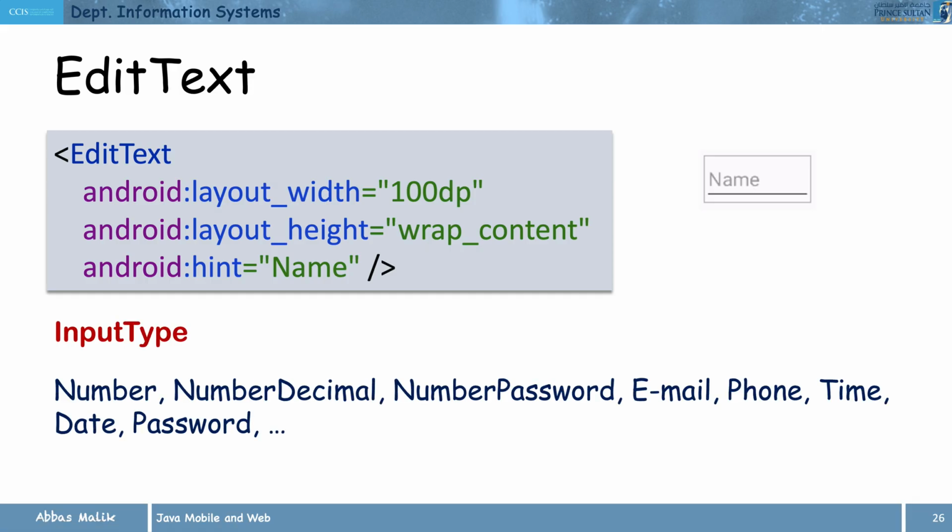Then we have the input type. We have number, decimal number, password, email, phone, time, date. Actually, if we change the input type here, another property, and say input type is equal to number, then remember when you click on some input field in your mobile application, it automatically shows you a keyboard, and if it is a number, it will show a different keyboard. If it is text, it shows a different keyboard. So input type basically decides what type of keyboard or keypad needs to be shown. Okay.